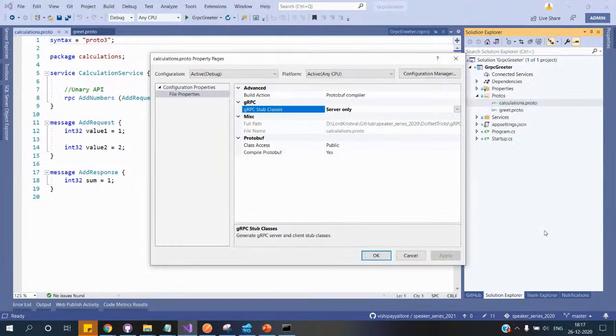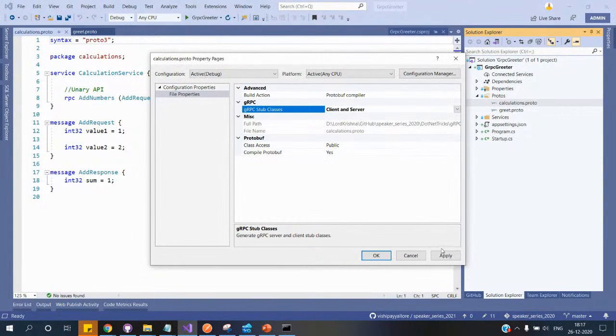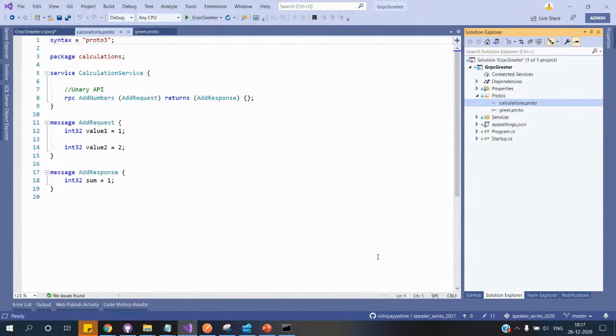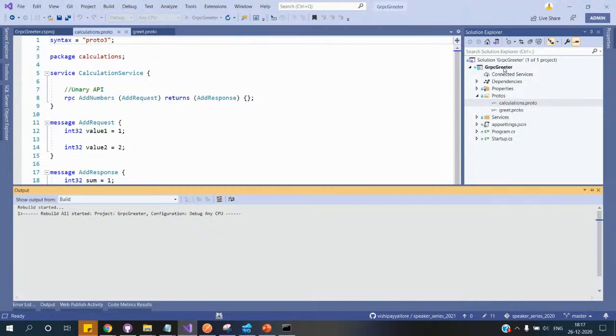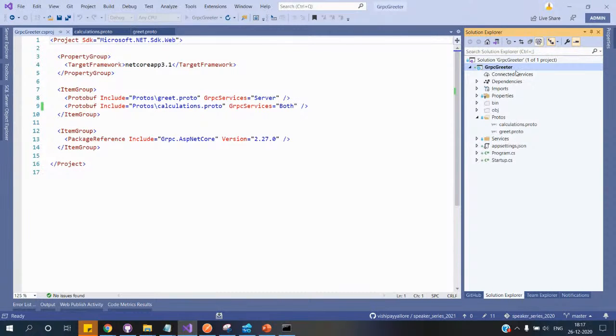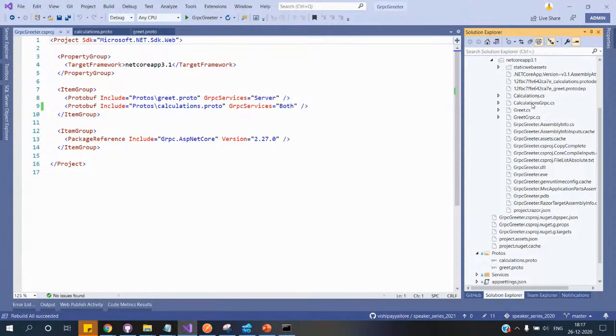So here you have the drop down box. So whether you want to create only server or only client, or don't generate or client server, just for the sake of demo, let's see that if I develop the client server and quickly build it. So let me go and open up all files and get into this. You can see .NET 3, you can see this.